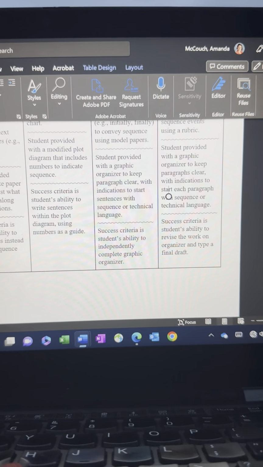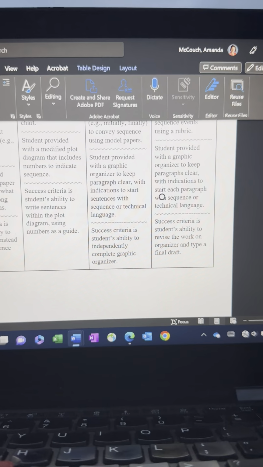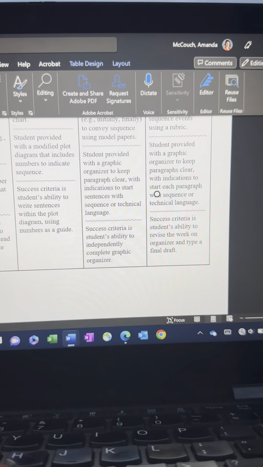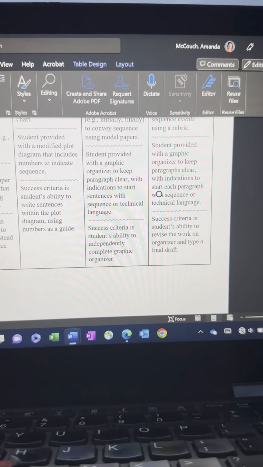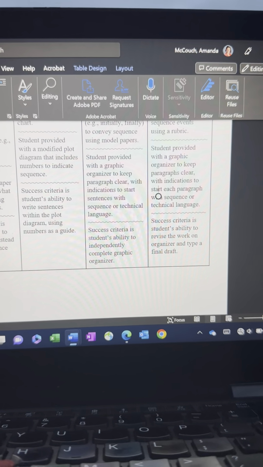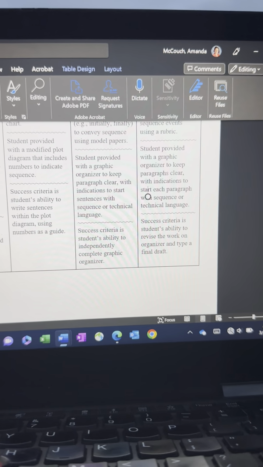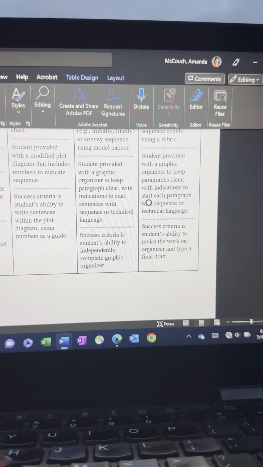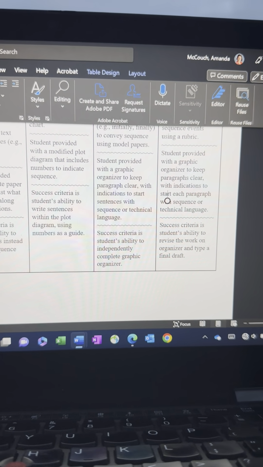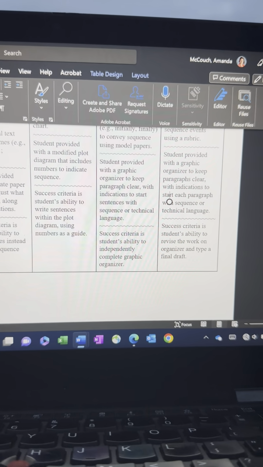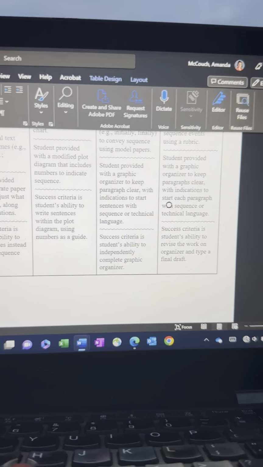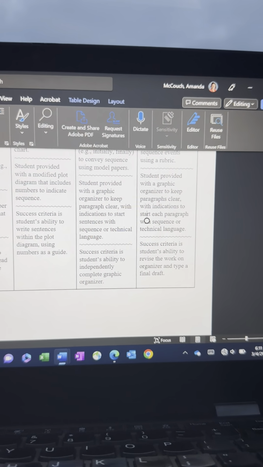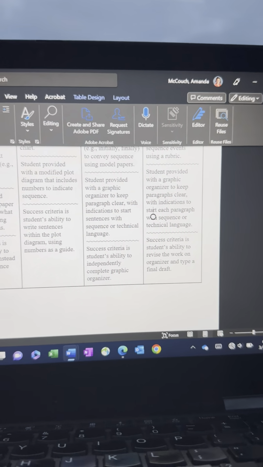So they could use that plot diagram, what they've already planned, and then they'd have this graphic organizer to help keep this paragraph clear. I wouldn't want to give sequence words, but I would probably come up with some sort of indications at certain parts to maybe consider putting a word here. There's ways, like I could get a paper. This organizer could maybe be different boxes, like first you do this, then that, and now you put all these boxes together to make a paragraph.